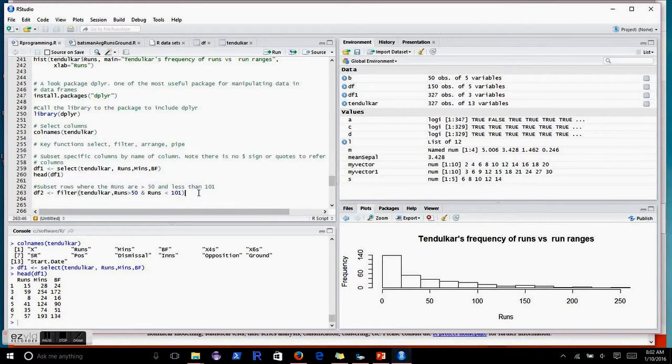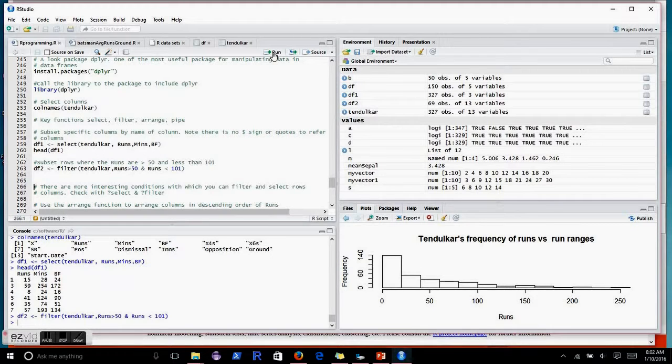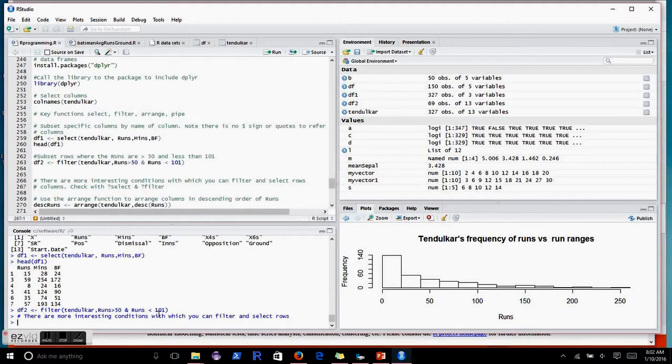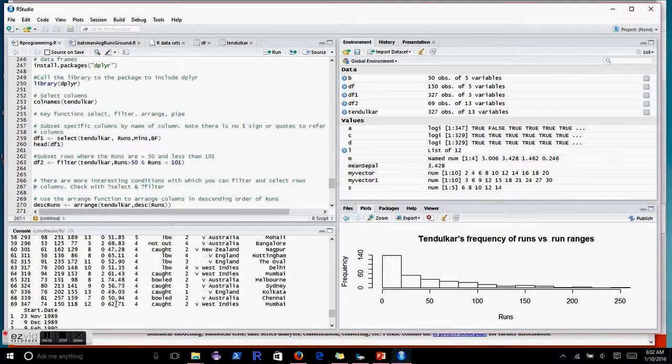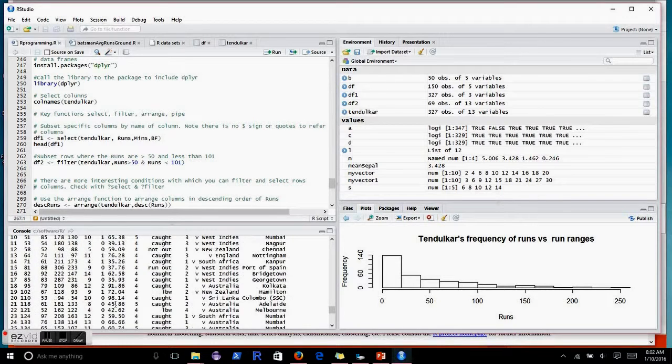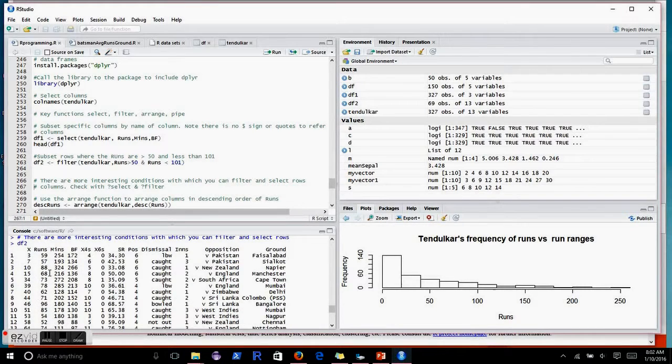Now same thing, I can also do a filter where I pick all rows where the runs is greater than 50 and runs is less than 101, and I assign it to a new data frame df2. And now I can check this df2. It will show me all rows with runs greater than 50 and less than 101.